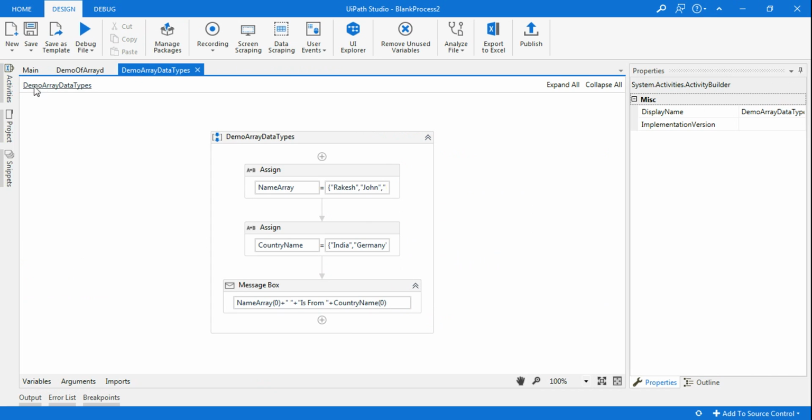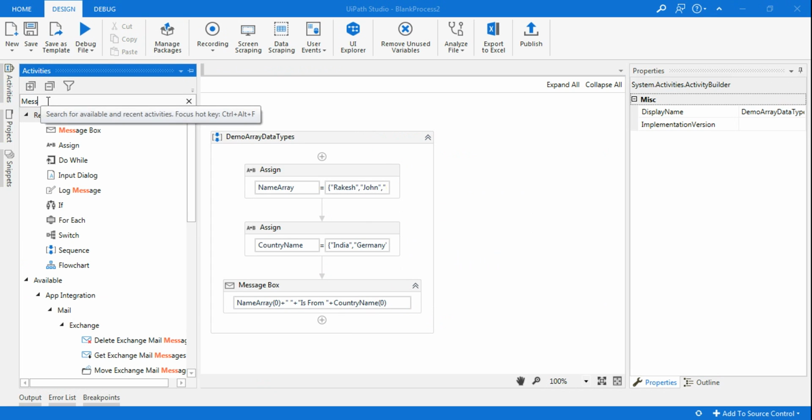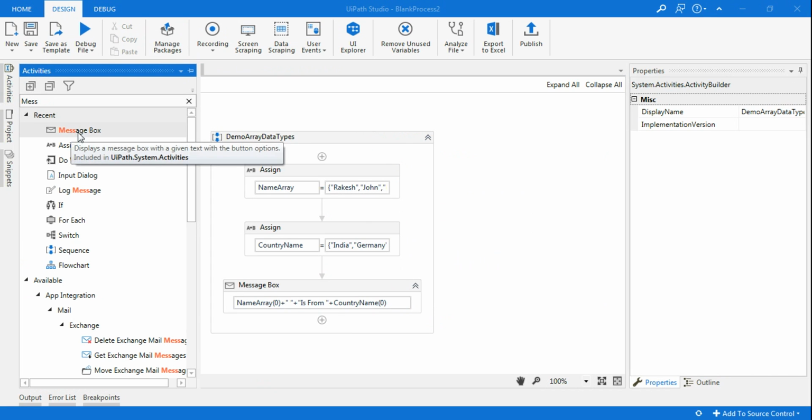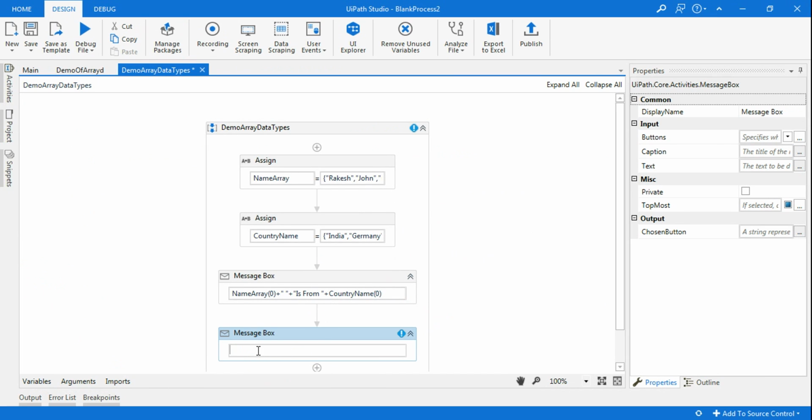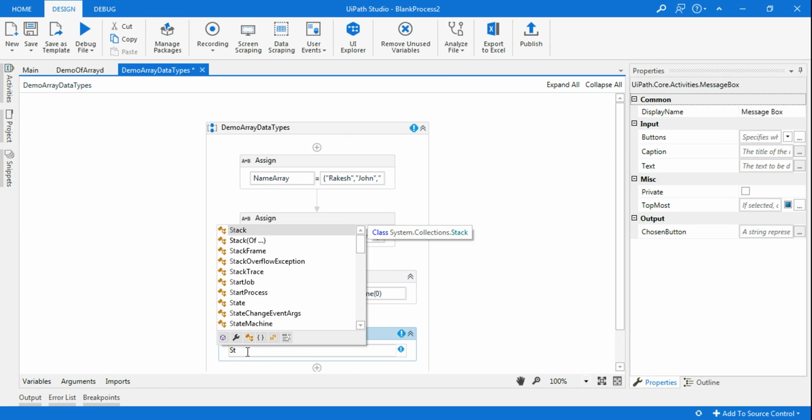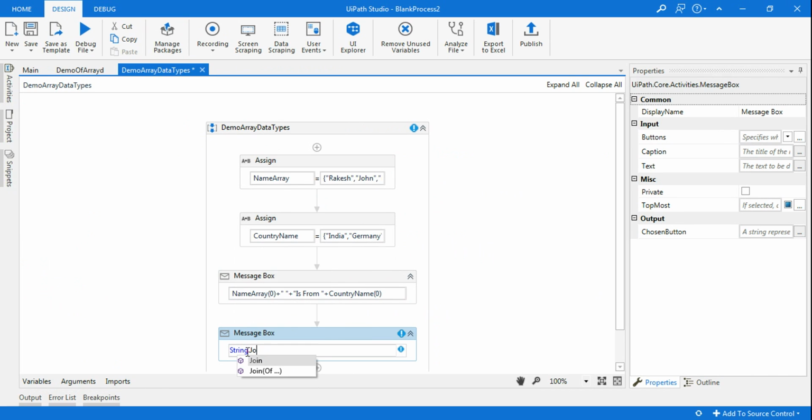This is another way. We will use another method called string.join. So let's see how that works. I'm dragging and dropping another message box. Here, I am going to use another VB.NET method, that is string.join. Now I wanted to give spaces after each index, so I'm already defining it here. Comma. So there will be no plus sign here. I'll be using a comma, and I am typing name array.